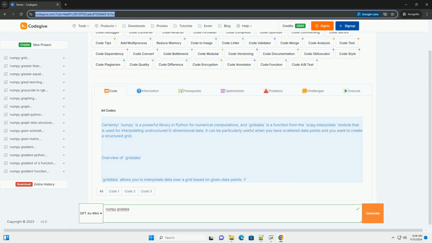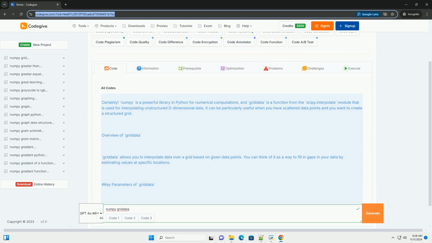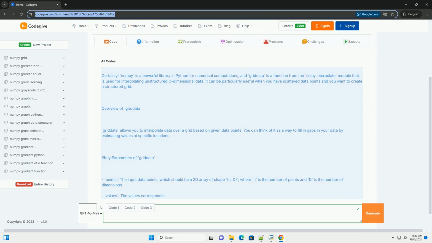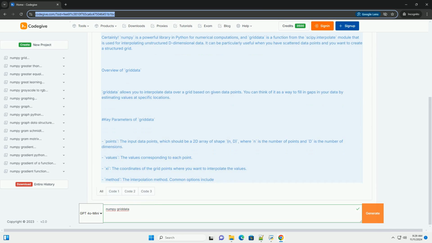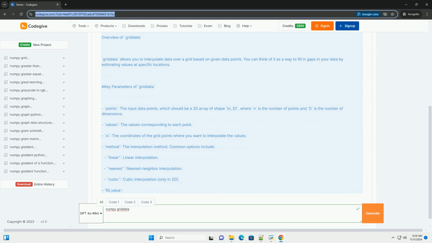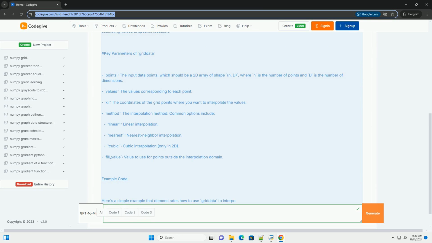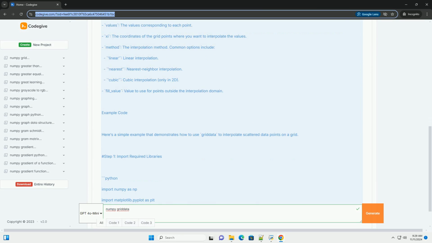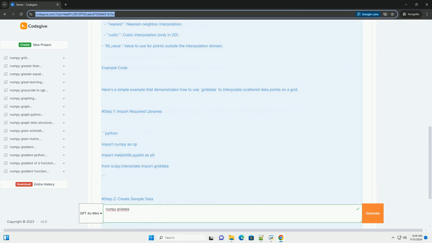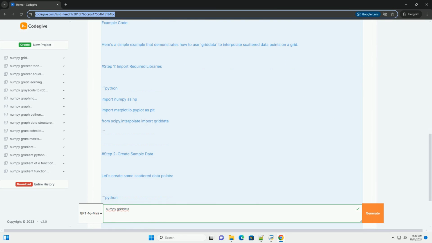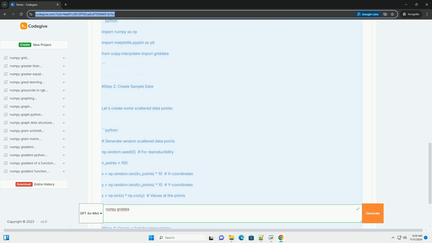Certainly. NumPy is a powerful library in Python for numerical computations, and griddata is a function from the scipy.interpolate module that is used for interpolating unstructured d-dimensional data. It can be particularly useful when you have scattered data points and you want to create a structured grid.